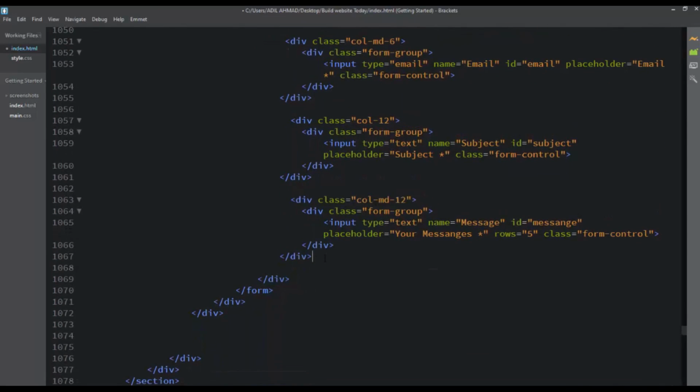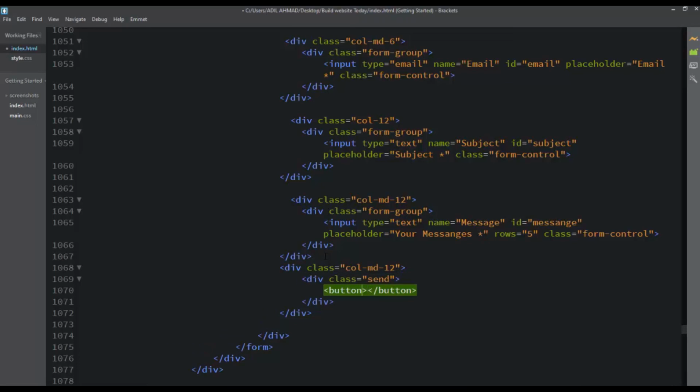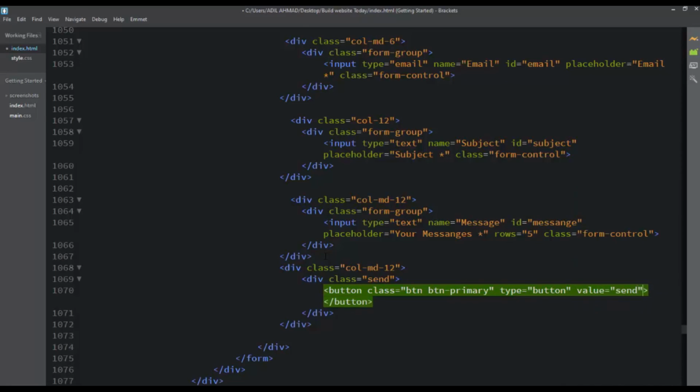Okay, just after this, I'm gonna add some col-md-12. This will be having the button. Here I am putting button class name called send. Inside this I am putting button. This will be having a predefined class from Bootstrap called btn btn-primary. Type should be button obviously, and value should be send. Now inside this I am putting send message.